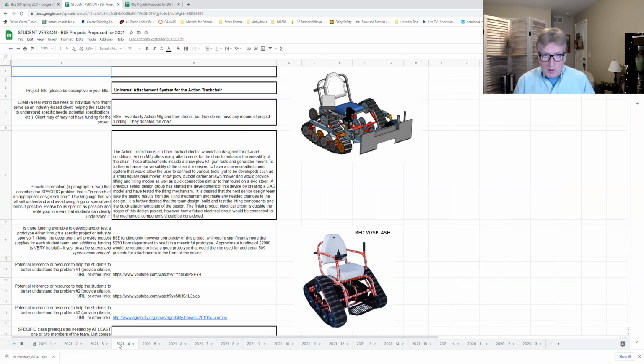Project number 4 is a project to develop a universal attachment system for a track chair. So what's a track chair? A track chair is like a wheelchair, except that instead of having wheels, we have tracks, just like a bulldozer or another tracked vehicle or tracked implement. The idea is these track chairs are quite popular among farmers. Farmers like them because they can maneuver in uneven terrain, like around a farm or farm buildings.